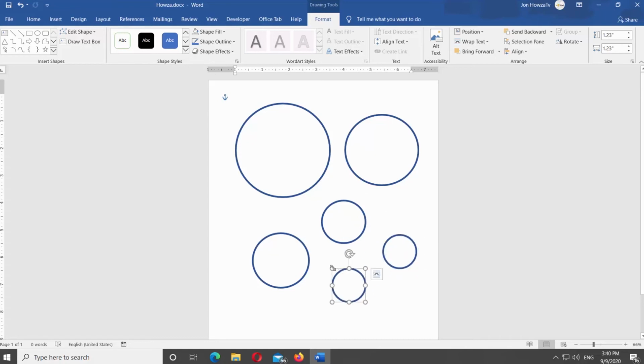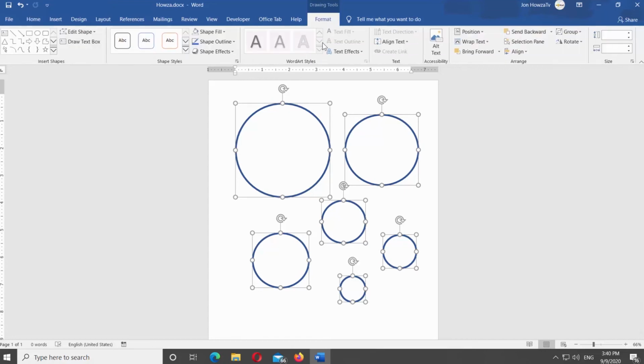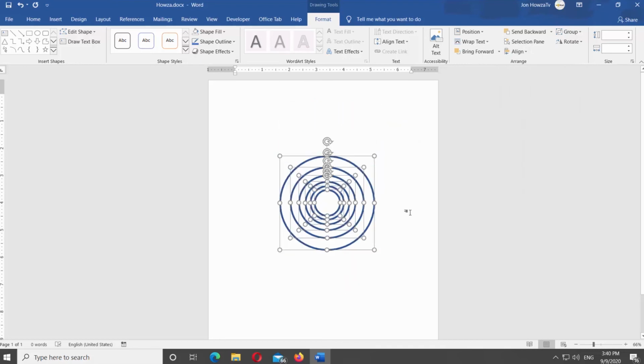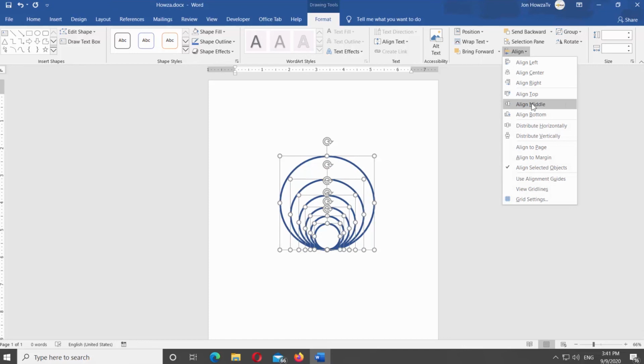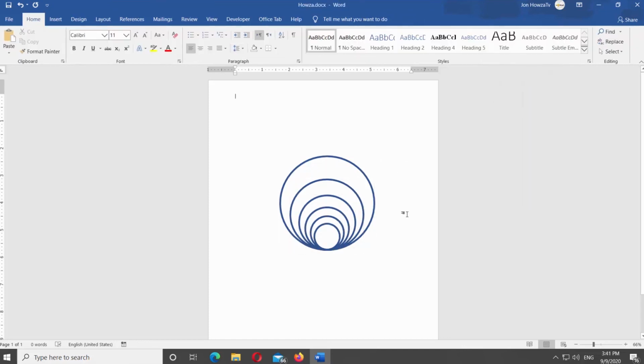You can see we have circle shapes of different sizes. Press Ctrl on your keyboard and select all shapes you need. Go to Format tab at the top panel. Click on Align. You will see a list of options. Align left, center, right, top, middle, and align bottom. Select the option you need to align the objects.